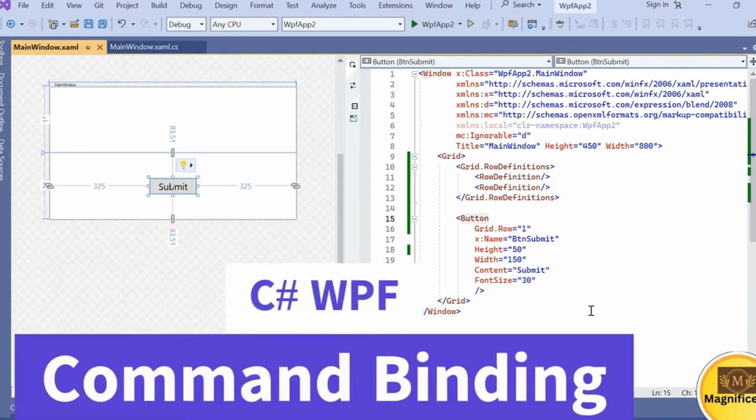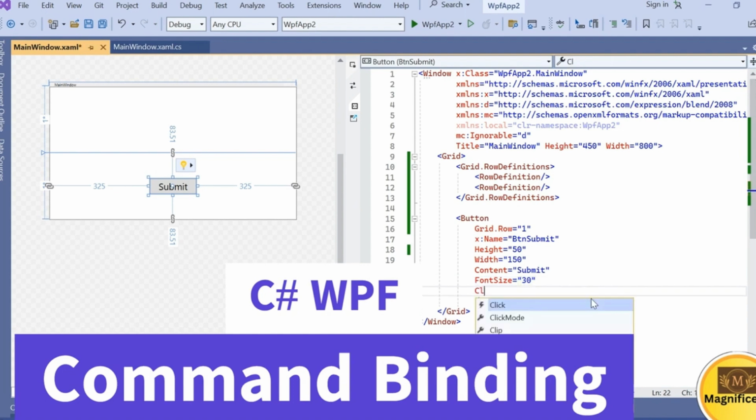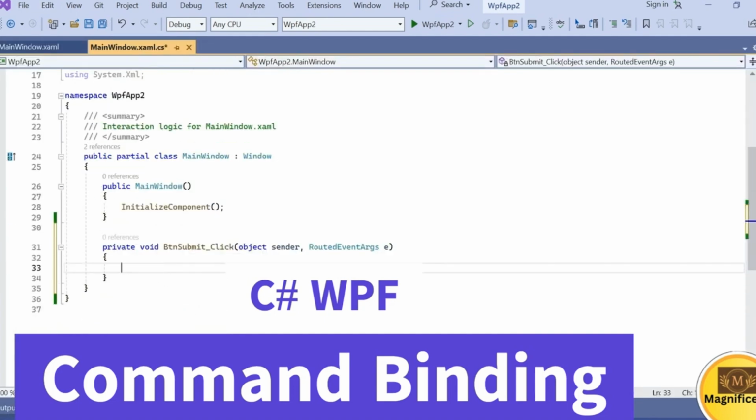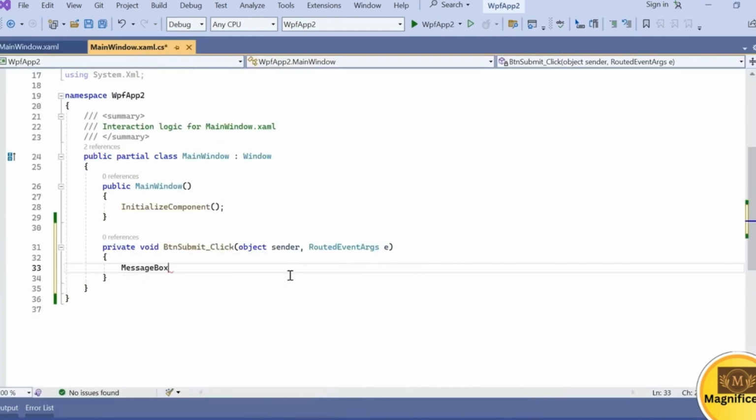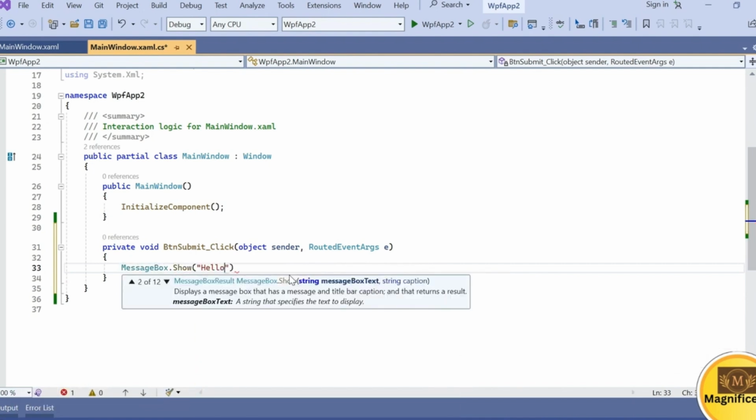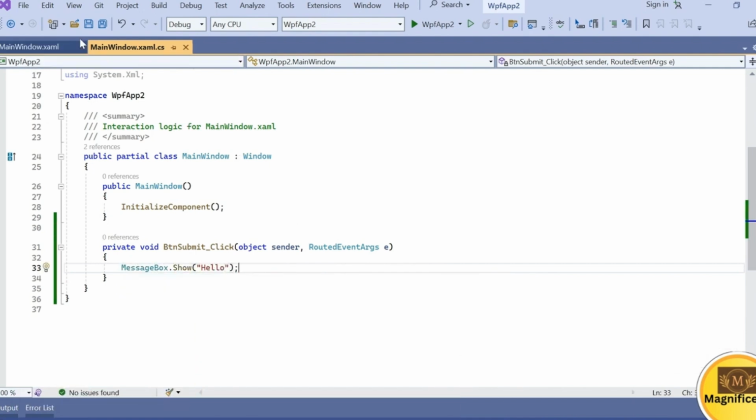How to create a command binding for this button control. If we work with Microsoft Windows Forms, then we know this: we have to create a click event, and then this click event will get generated. This implementation we used to do in the code behind. Simply for understanding, we'll put some message box once the button is clicked by the user. So we put "hello".